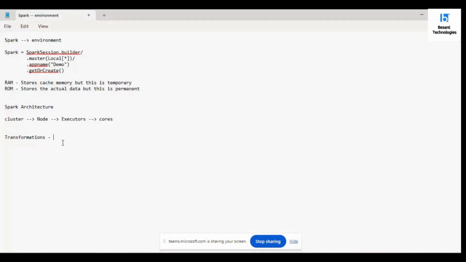So, transformation. We said that in the ETL process we have extract, transform, and load. Transformation is where we'll be doing all the changes. Before transformation, let's talk about RDD. The full form of RDD is resilient distributed dataset.